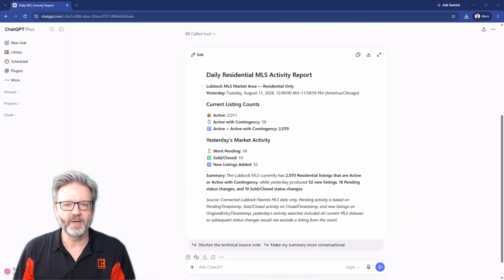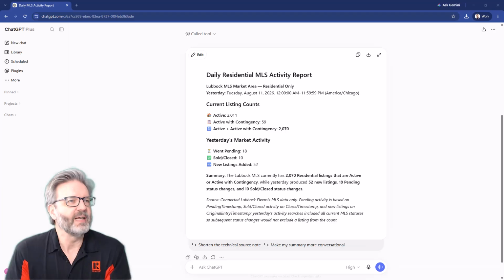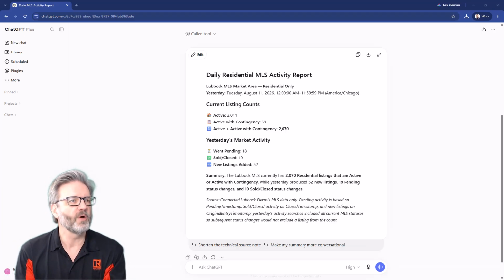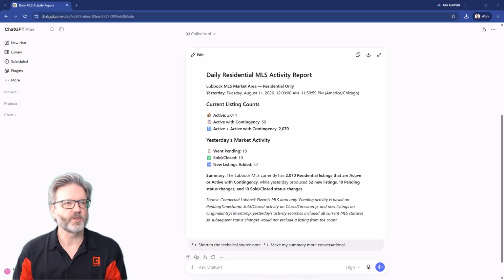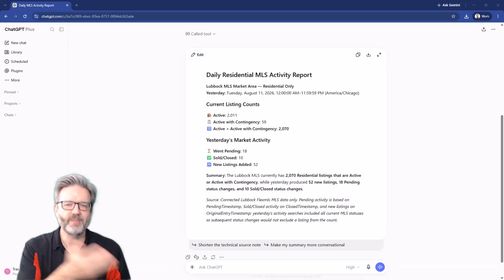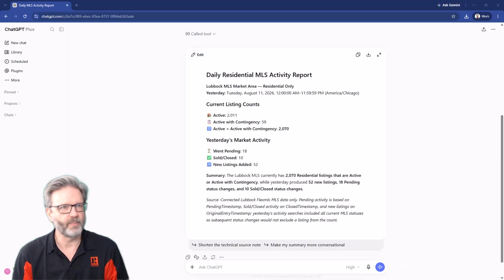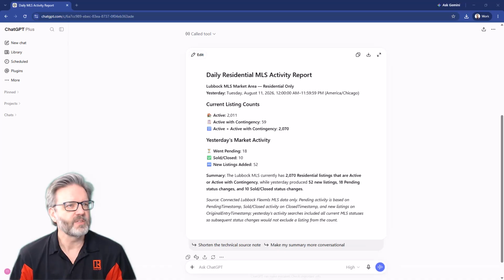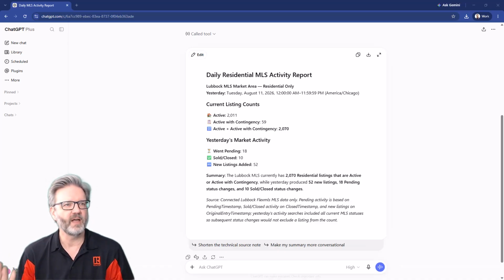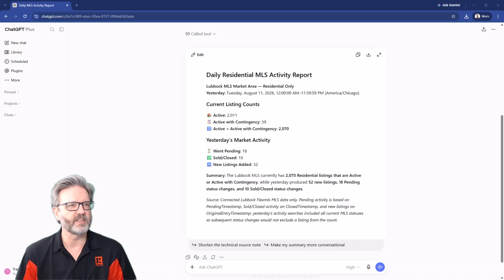That ran for about 2 minutes, and here's the report it generated. Daily residential MLS activity report, Lubbock MLS market area, residential only. Gives me the time frame, yesterday, August 11th, from midnight through midnight, basically. Current listing counts. Active 2011, active with contingency 59, total active is 2070.